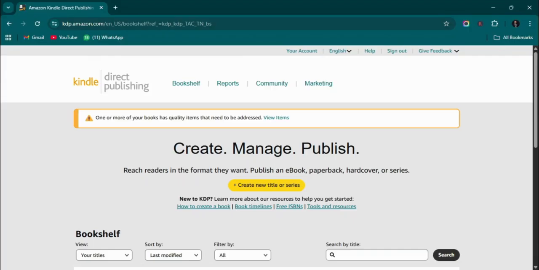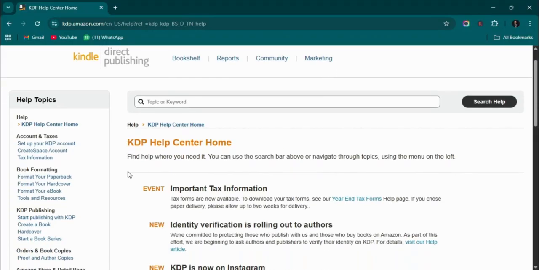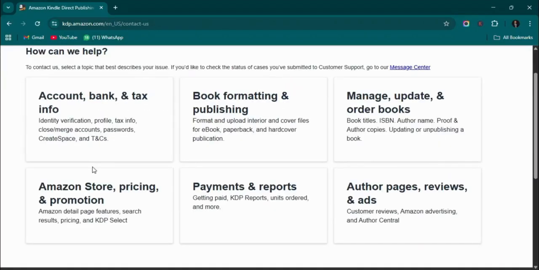So what you should do when you are logged in is come to this part where you see help. You just click on help, right? And then once you're here, you scroll down to the bottom like this. You click on contact us, and then it depends on what your issues are.